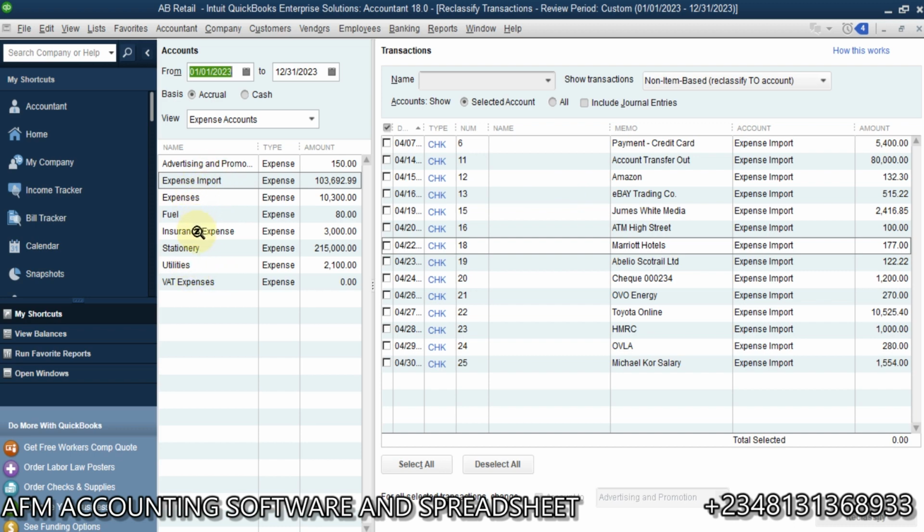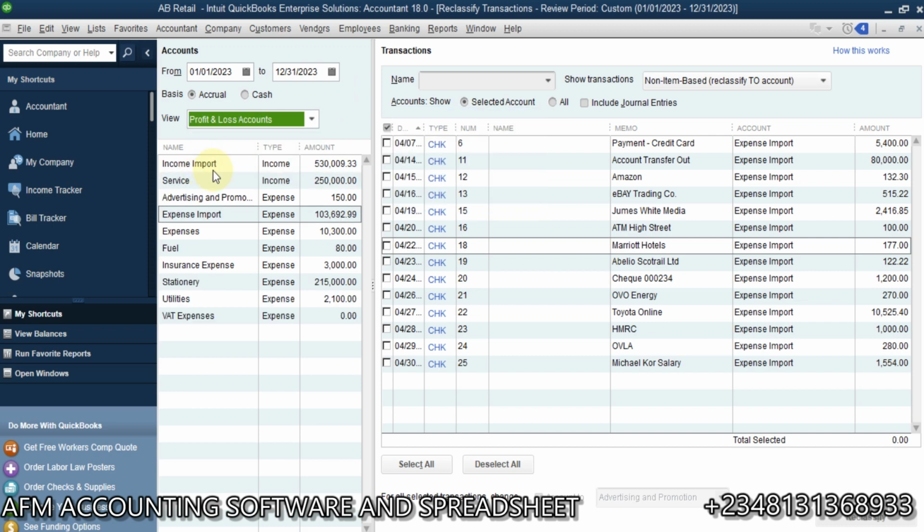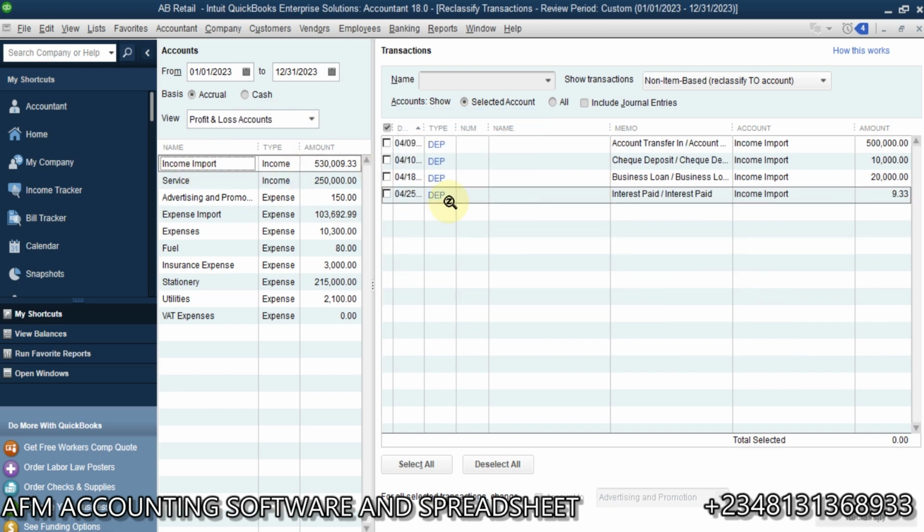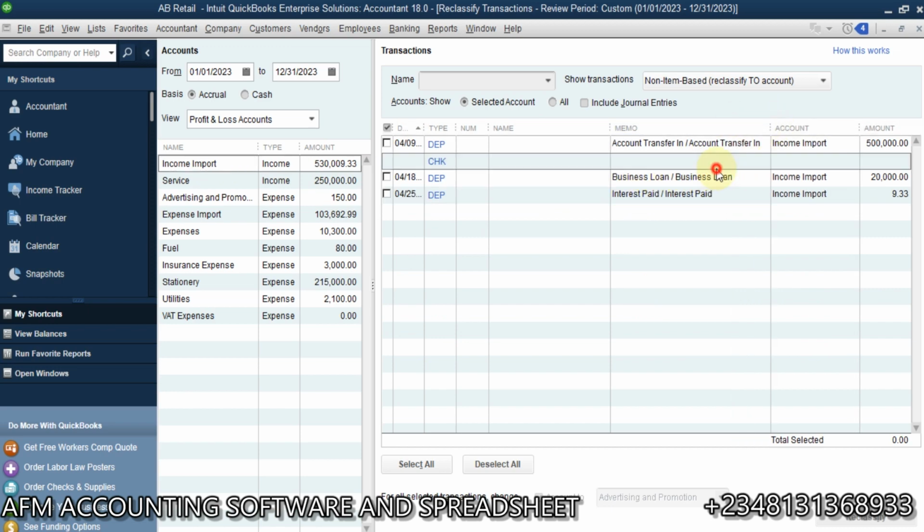Okay, so we'll go to income imports, right? So I'm not seeing import. Okay, let me go to profit and loss. Yeah, see, it was showing me expense account. I want to see profit and loss where I will see my income, so I'll select income import. Okay, so now you see that loan that we received the other time, so I might just click it and take it to car loan because that is where it's supposed to be.